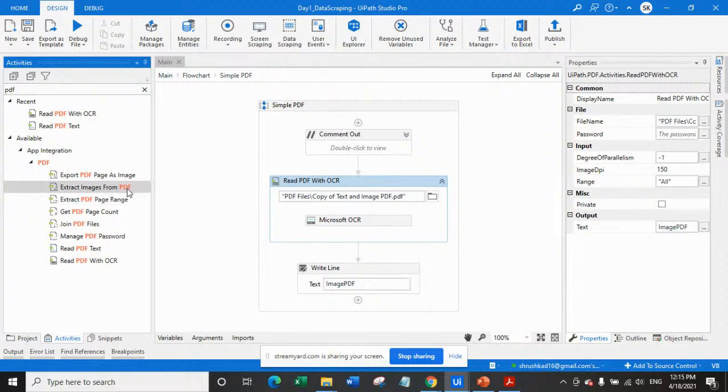You can extract image from PDF, and you can also export PDF as an image. So you can do a lot of stuff with all these activities available under the PDF branch.